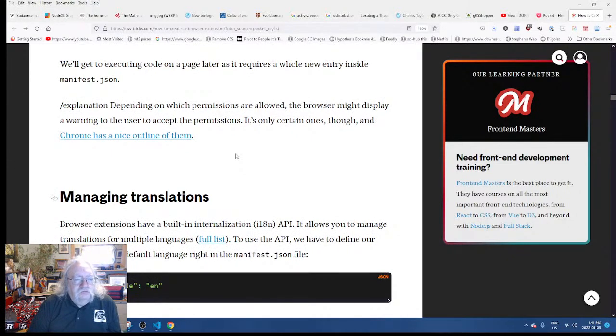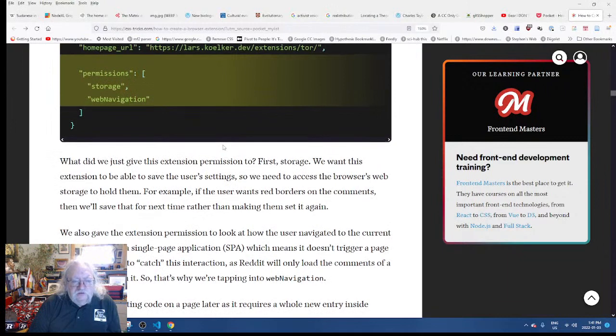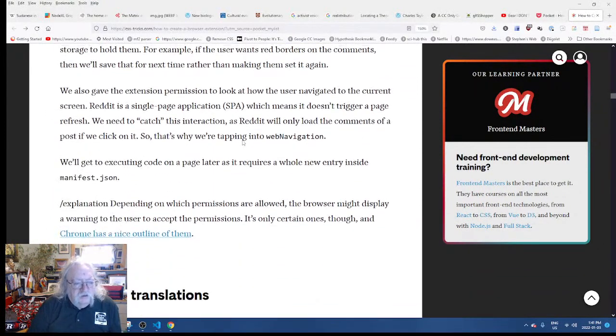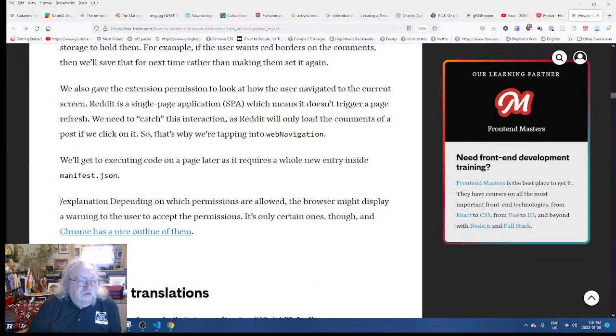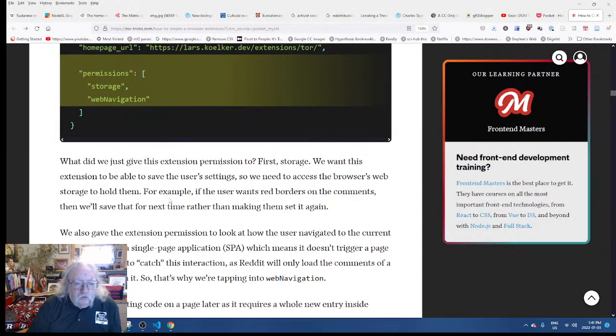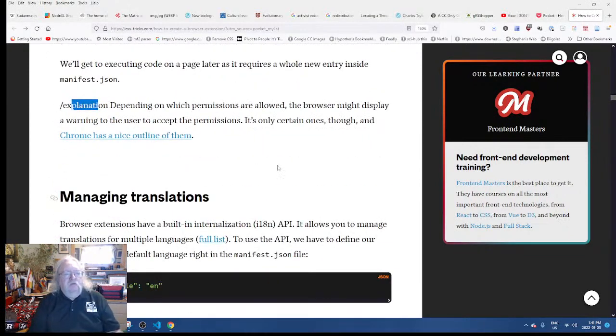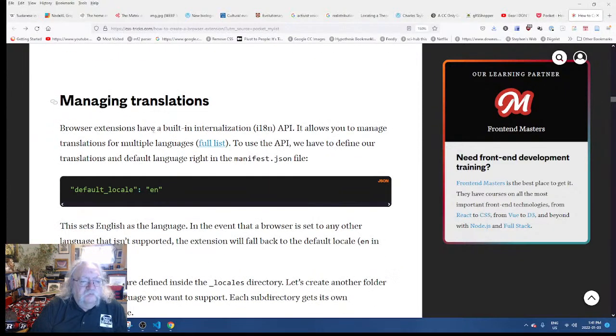Well, that's kind of weird. Explanation. It's only in certain ones though. Okay, I don't know why he's close explanation. Maybe he has open explanation somewhere. Yeah, kind of weird. All right, doesn't matter. Okay, the browser might display a warning to the user to accept the permissions. No problem. When we hit that, we'll just accept the permissions.